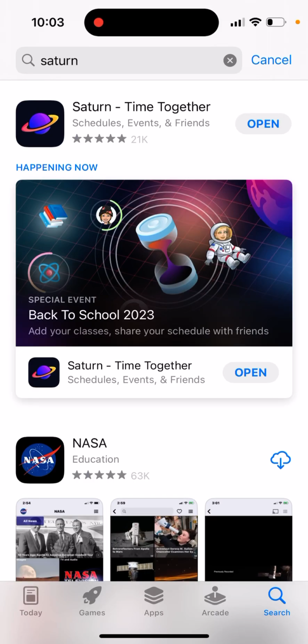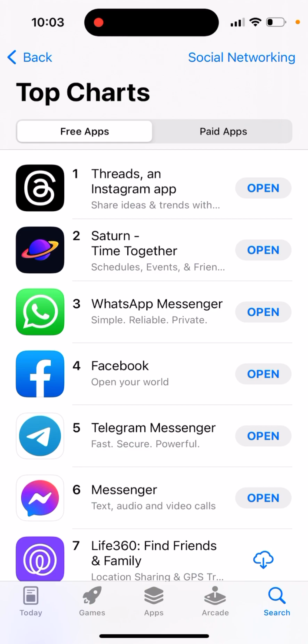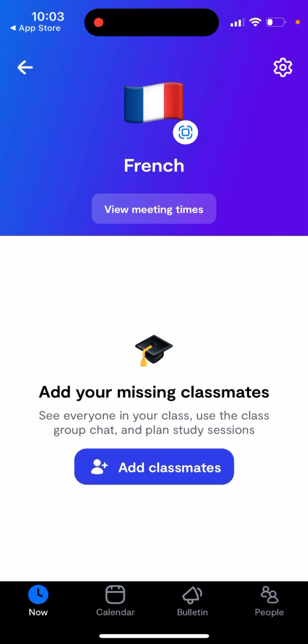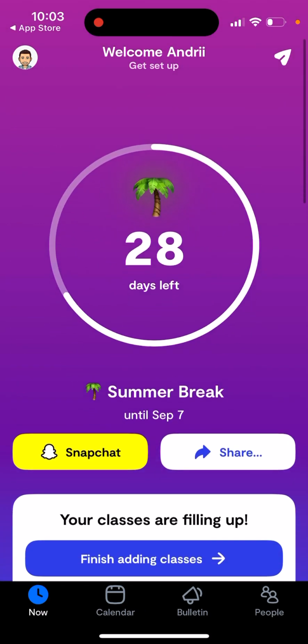Here's a quick tutorial about how to use the Saturn app. You can see this app, just before the school season, is in the top charts of social networking and in the top charts overall in the US. It's kind of like Facebook for pupils, for people who are studying in school, for high schoolers. It's a social network if you're in school.